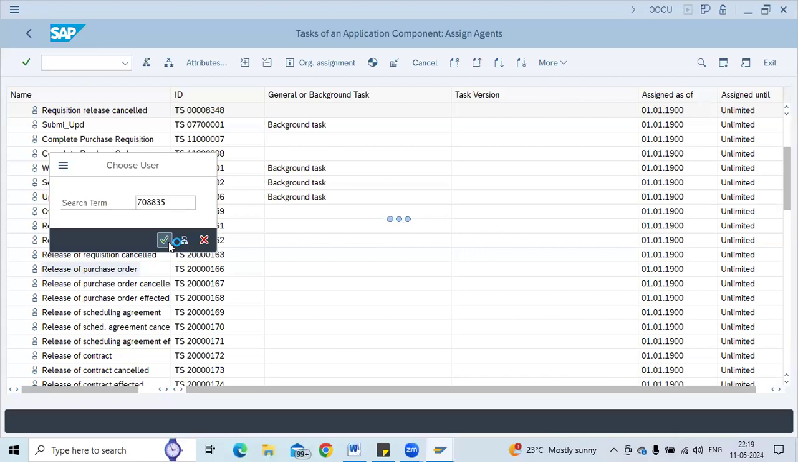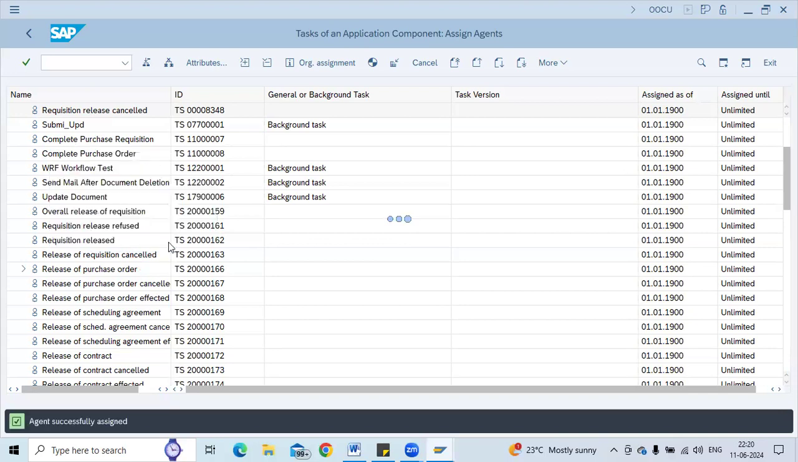Actually, the workflow consultant has to give all the tasks to them. They will do the workflow consultant. They will activate the workflow, and they will trigger all these mails within. The notification is triggered. Workflow is basically not a notification trigger. So the agent is successfully assigned to my purchase order. So now you can see here it is assigned.